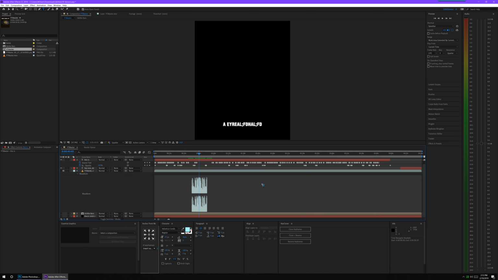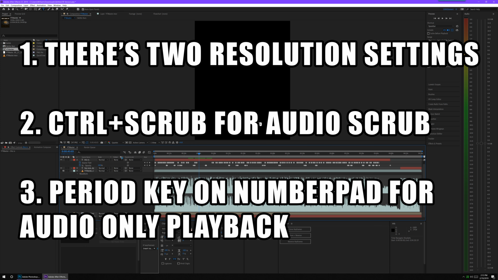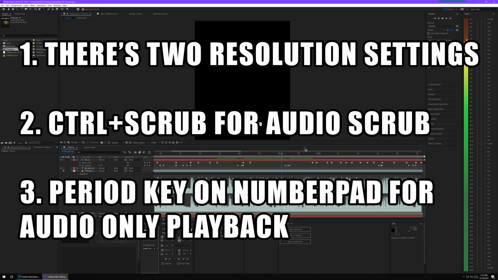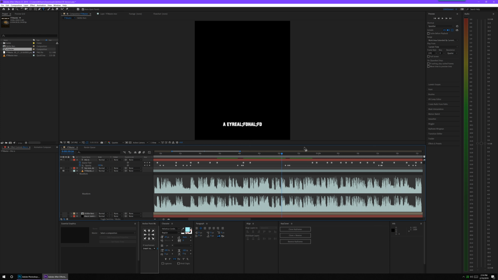And it's that easy. So, quick recap of the 3 tips. Tip number 1, make sure when you set a quarter resolution here, you're setting it over here as well. Tip number 2, if you need to scrub through the audio like you can do in Premiere, simply hold down Control or Command and you can scrub through it. Tip number 3, period key on your number pad for audio only playback. And that should resolve any issues you're having in terms of trying to get through writing your captions and you're having crappy playback on your video.